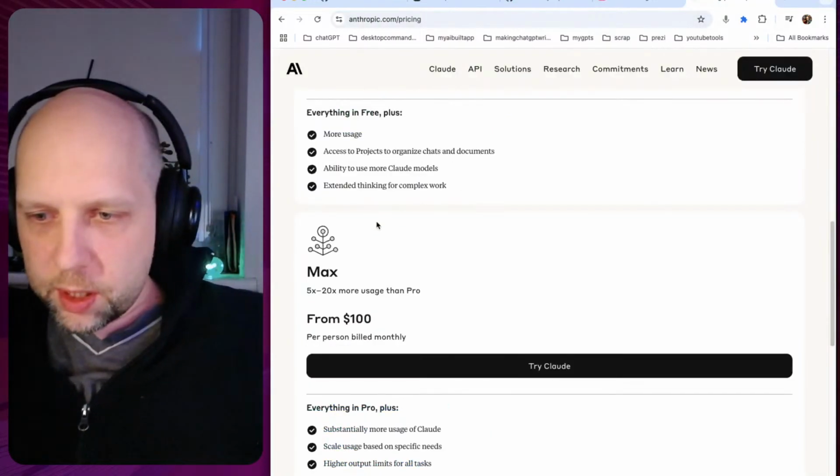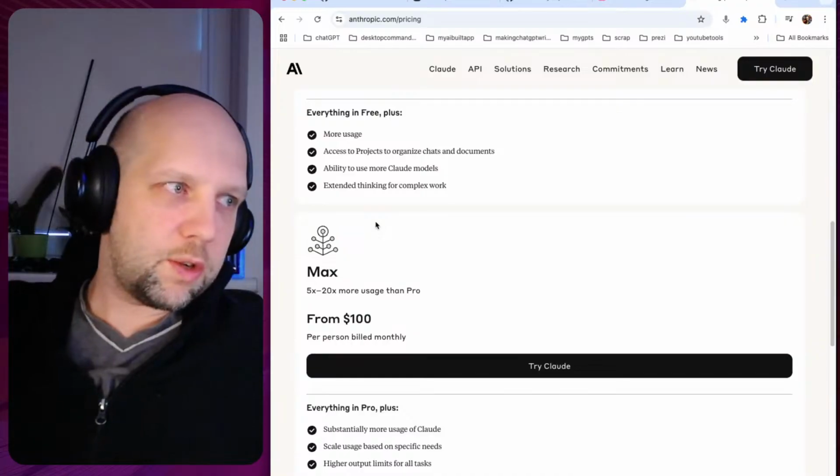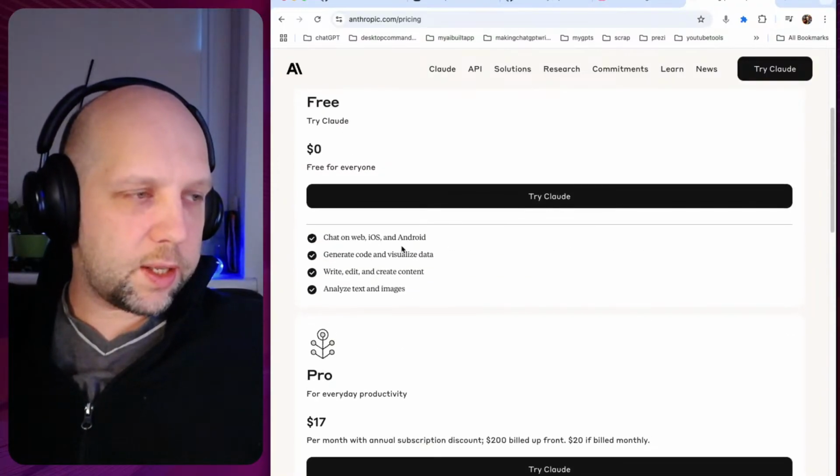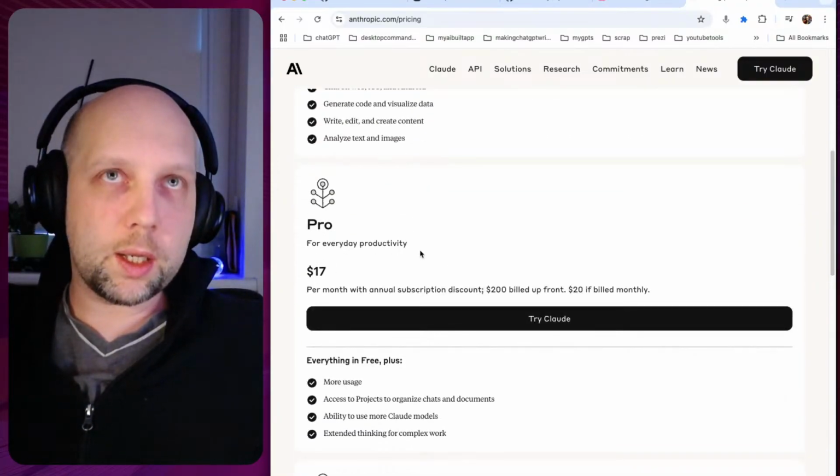But anyways, back to answering the question. So is Desktop Commander free or not? It is free itself, but you use it with other clients.